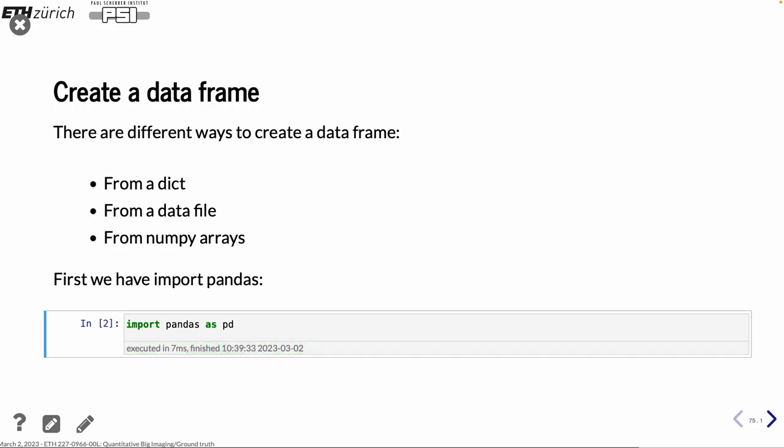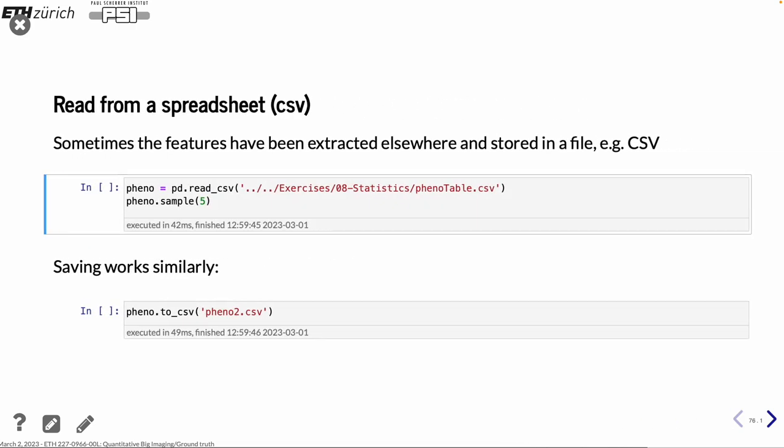So that was done. And then we go on. One way of doing it is reading a spreadsheet, in this case as comma-separated values. And we have pd, which stands for pandas, dot read_csv. You can also do read_xls and other formats.